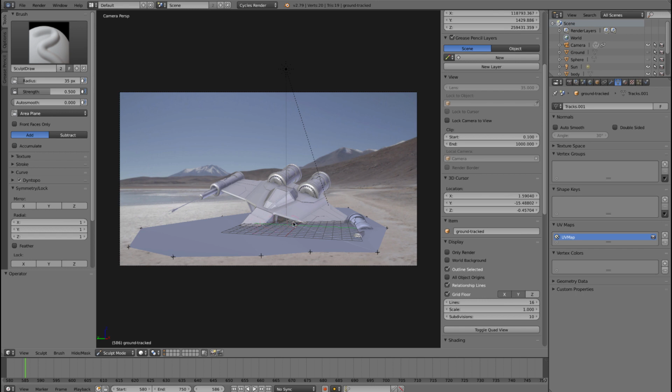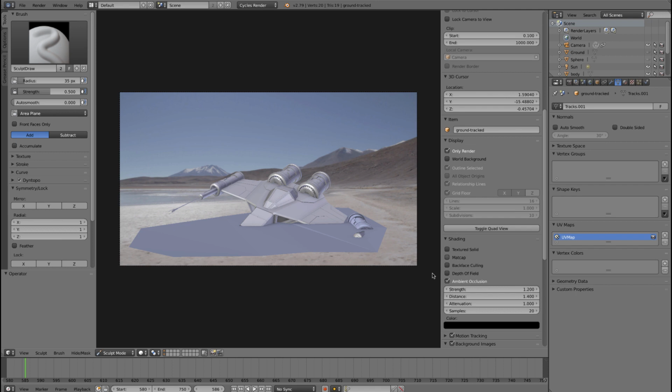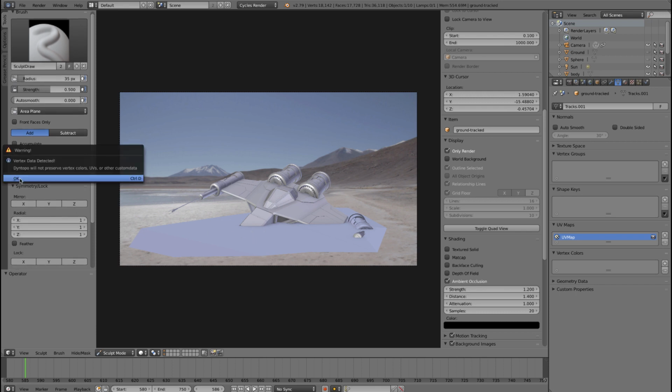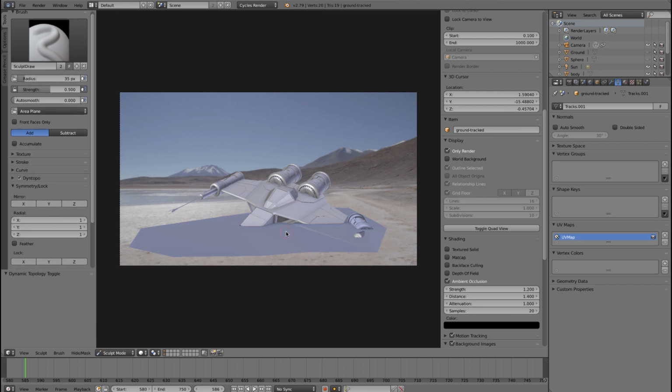The other thing is the grid is here. So it helps to just turn this only render on. And it also helps maybe to have ambient occlusion on a little bit as well. So just turn ambient occlusion on just because it looks nice. The other thing is that when we click, you can see it goes all faceted there.